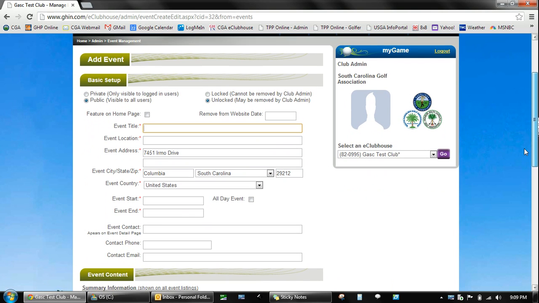Now, eClubhouse is available to golfers at your club who have eGolfer accounts. So you want to make sure that each one of your members registers for an eGolfer account in order to register for your events. You have the ability to make your events private, so it's only visible to people who are logged into eGolfer, or public, and locked or unlocked, so that they can either be removed or cannot be removed by you.